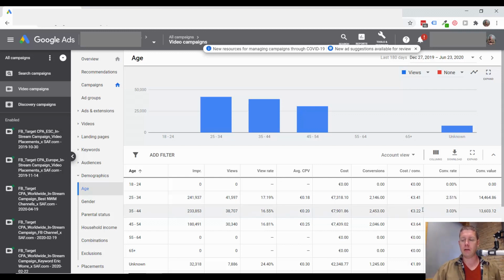Even if there is a significant difference here in conversion value from one age group to the next, it's going to optimize better. Things are going to work better if I keep demographics together versus trying to split them up.